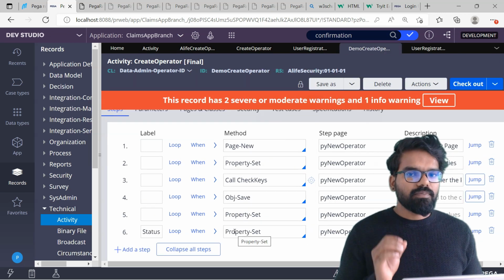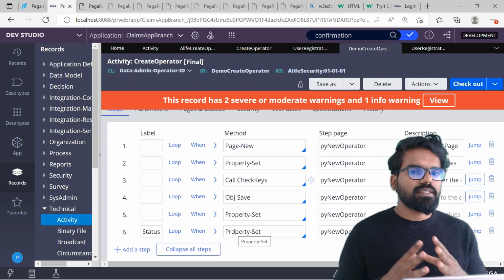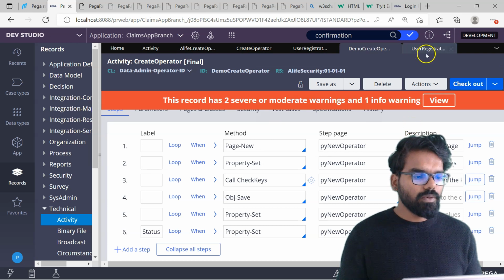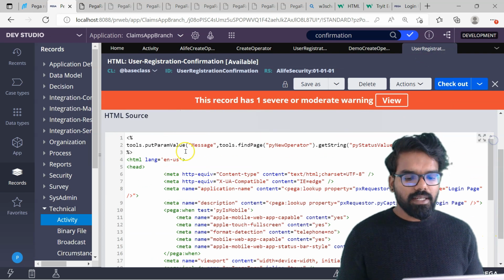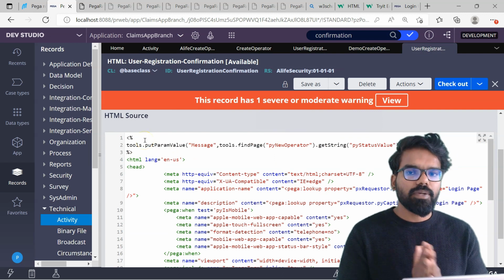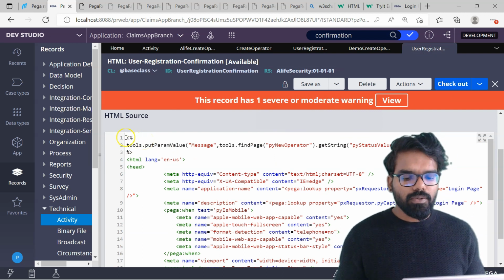So this is one change. With this change, I get the status message into py status value. Then you go to the HTML rule, and in the HTML rule, first you add a Java step. To add any Java step into any HTML rule, you have to start with this, then use the Java code, and then you have to end it.